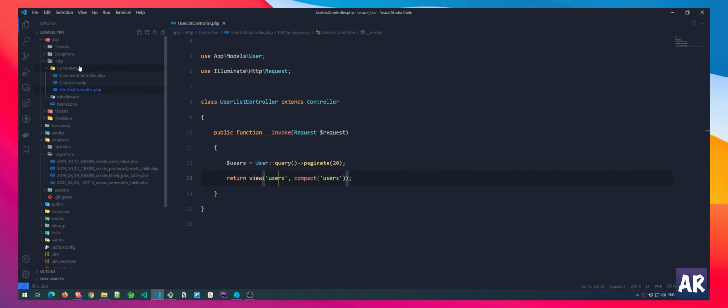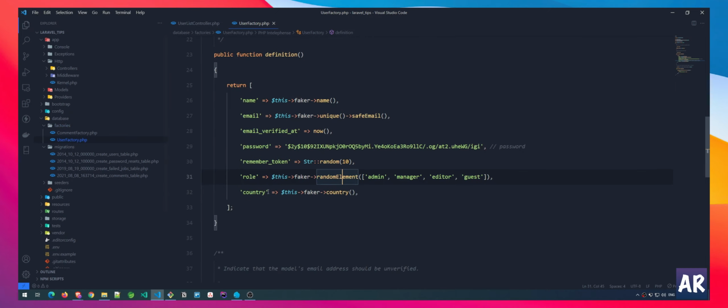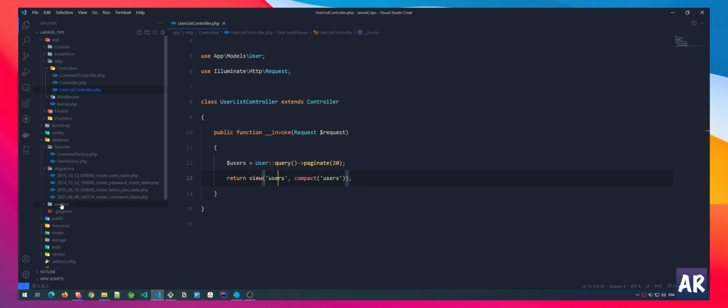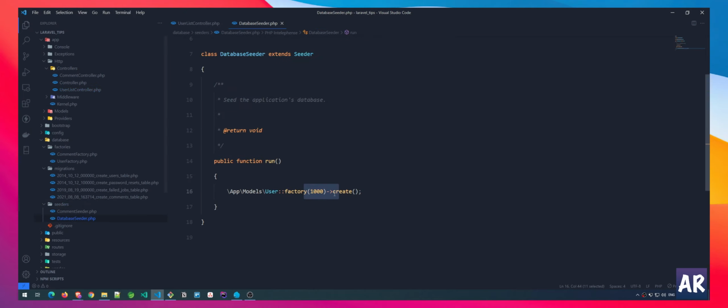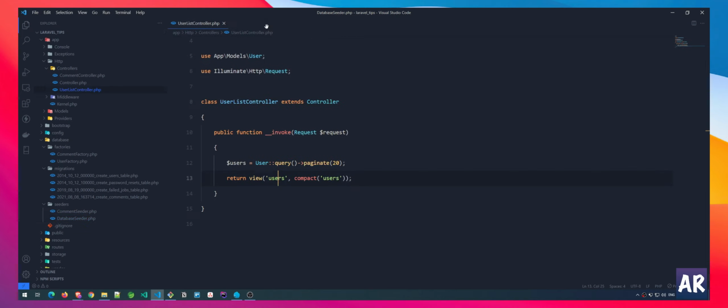Then in the factory, I wrote a little bit of code to support those two things using faker. The faker random element is picking up one role, any random role, and then it is also adding a country. Last but not least, I have the seeder. In the database seeder, I have around 1,000 entries. I've already done this so that I don't need to do it in front of you and waste time. But this is my initial setup.